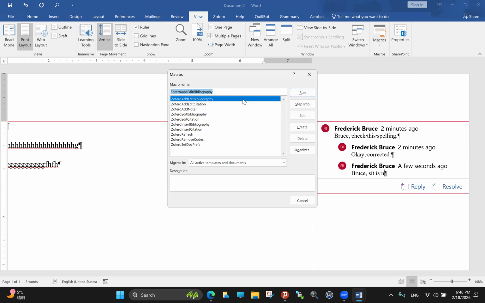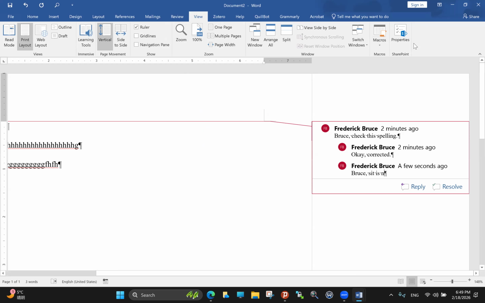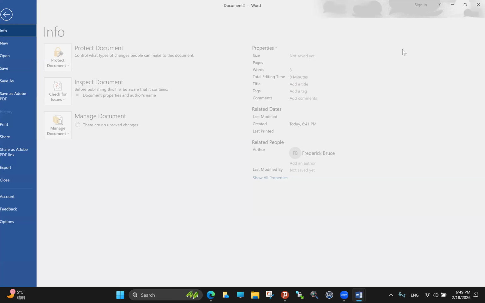I have Zotero. So it depends on what you have, and then you can activate those macros. They are just functions, specific functions that do specific things. You can also create your own macros depending on what you want to do.